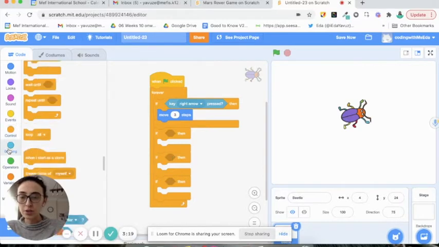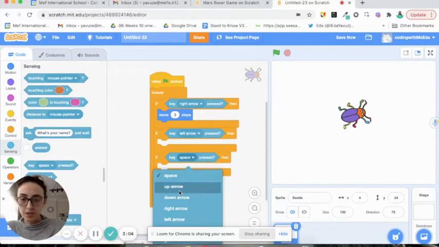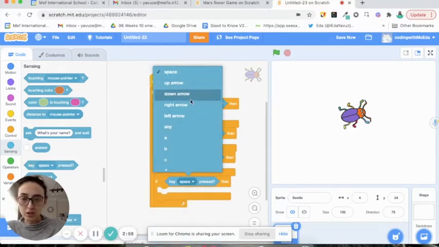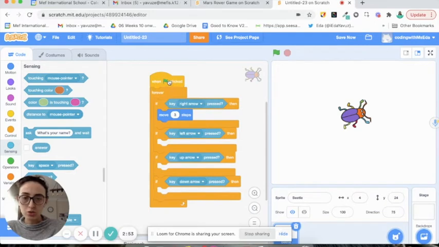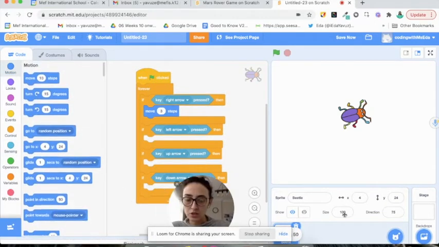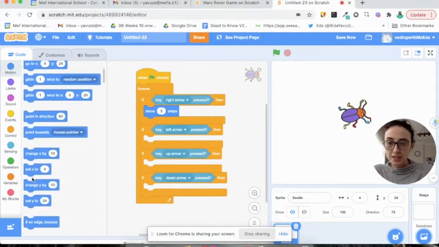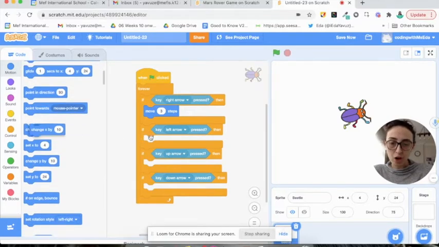And then I'm going to go to sensing. This time I'm going to make it go left. Let me take the left. Okay. I'm going to show you two ways to do this. You can either use, as you can see here, let me move myself around here. You can either use the change X and change Y by blocks and make it move that way.